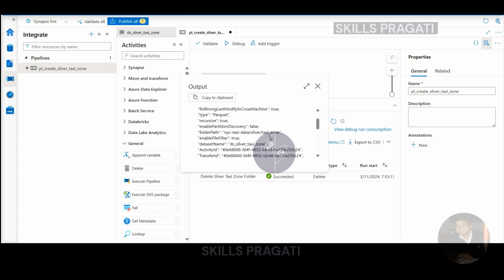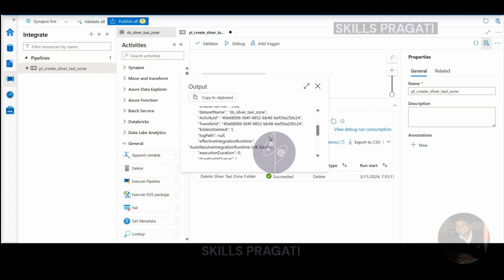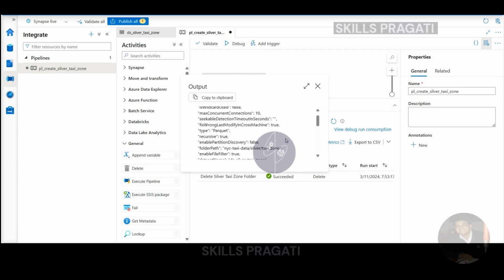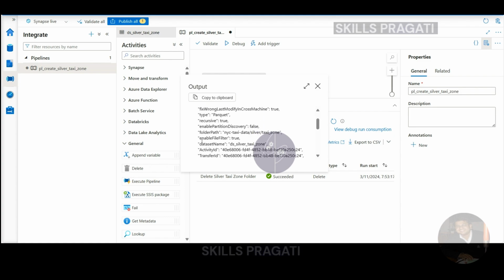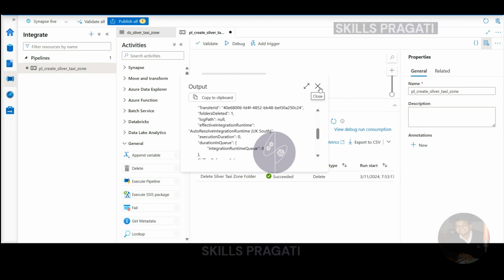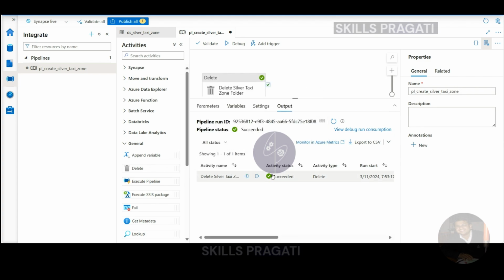This is the output from the delete activity itself. As you can see, it's gone into the folder path NYC taxi data, silver, taxi zone, and deleted all of the data. It's deleted one folder as well. So this is how you create a pipeline with an activity and then debug it to make sure that it works. Okay, our status here is succeeded and it seems to have done the job.